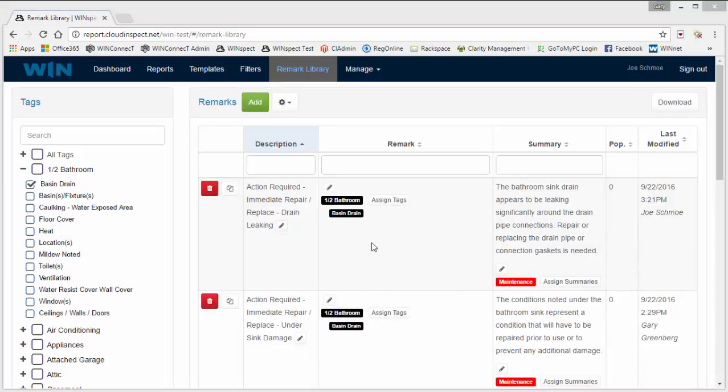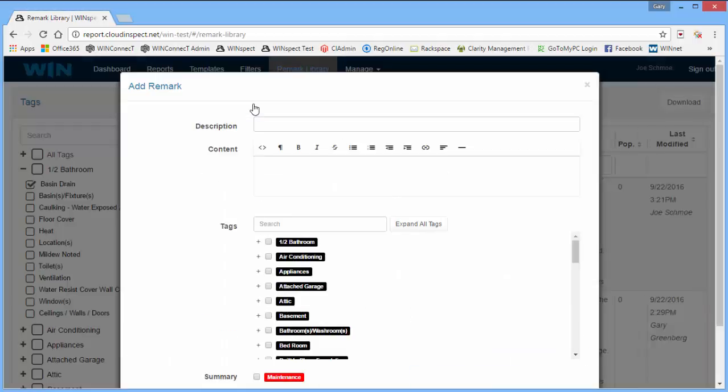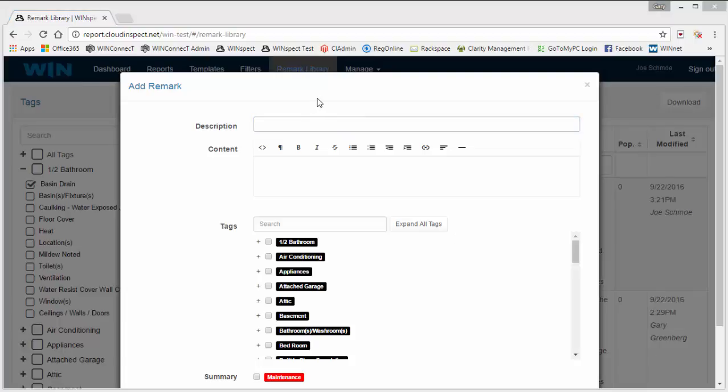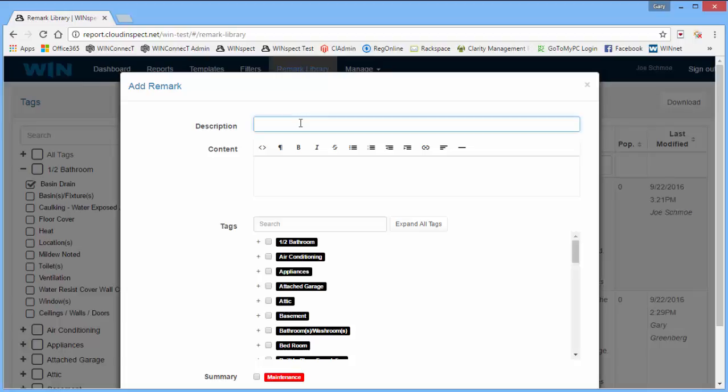So if I want to add a new remark, if I'm doing some library upkeep, maybe I've got some data that I've put into WinSpec Classic after I exported my data, and I want to add some items to my library. We have a nice little add button here at the top, and if I click on add, I'm given a nice, easy interface, and the first thing it asks for is a description. So again, that description is going to be a word or phrase that describes what's going to be in the remark. In this case, I'm just going to put in a general upkeep statement about maintaining, checking under the sink and things like that.